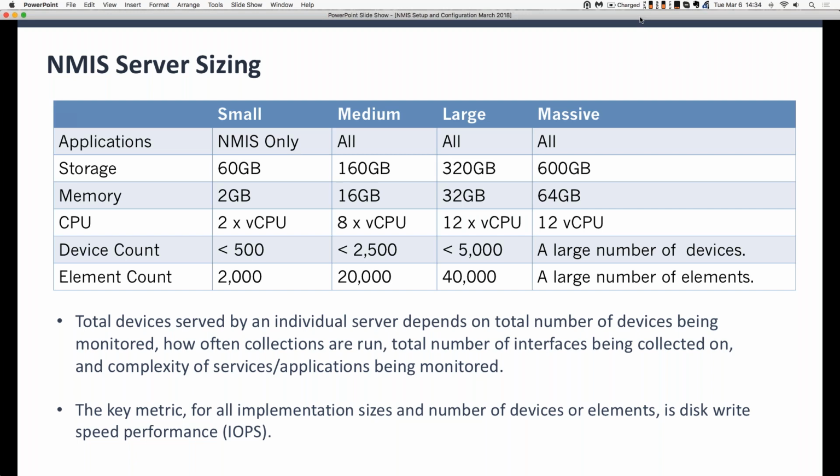Your biggest point of contention is not even the number of devices or the total elements that you're monitoring. It's really how fast your disk write speed is, right? So you've got to have blindingly fast storage for really large implementations. You can't be using some kind of shared storage array that's in the next building over. With any kind of latency at all, you're going to have difficulty getting all of your data written to the disk before the next collection cycle starts up.